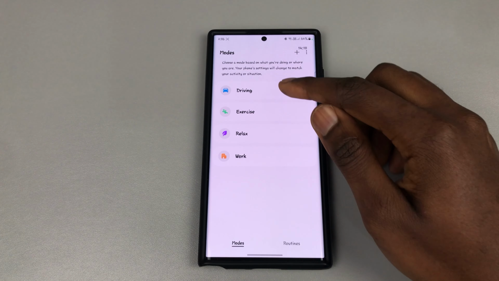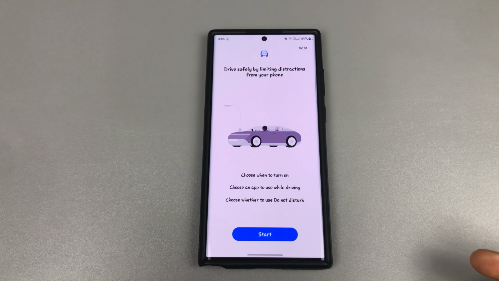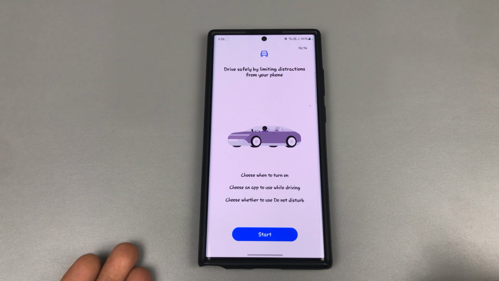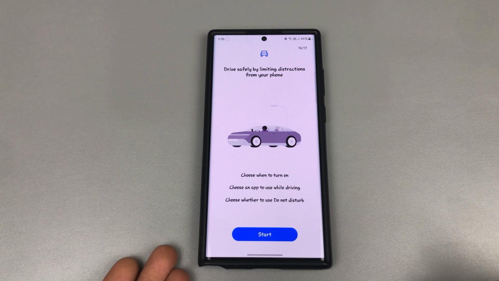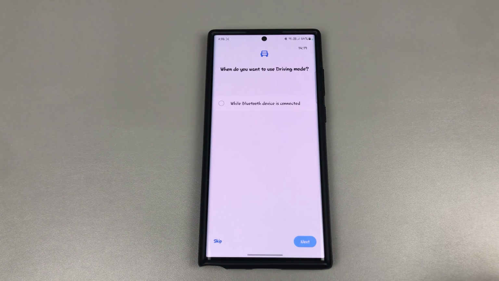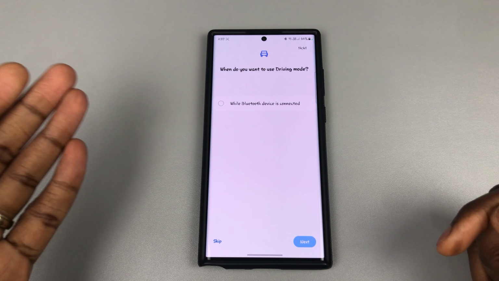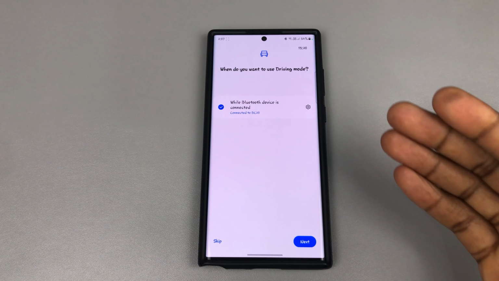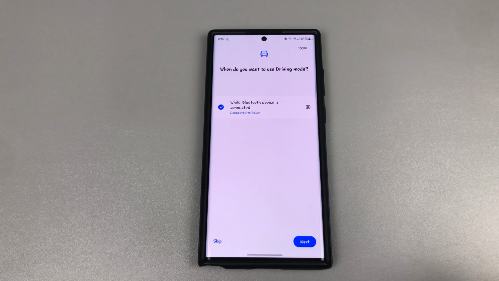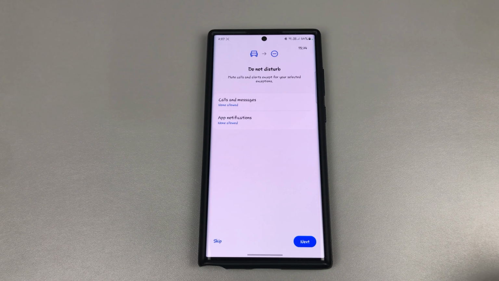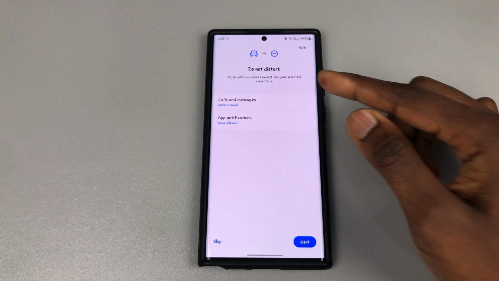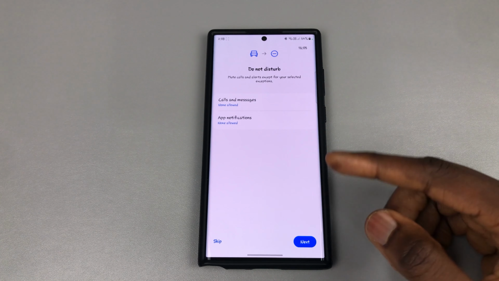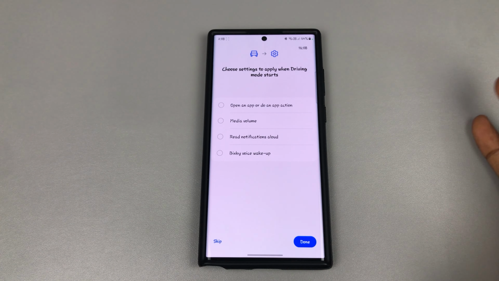Let's say you want to drive. All right, we're going to tap on drive, and it says choose when to turn on, choose an app to use while driving, and choose whether to use do not disturb. So if I was to click on start, it says when do you want to use driving mode: while a Bluetooth device is connected. So while the car's Bluetooth is connected, this is when I want to use driving mode. I'm going to click on next, and it says mute calls and alerts except for your selected exceptions. Now it says calls and messages none allowed, app notification none allowed. So once that is set, I'm going to leave mine on none for now.